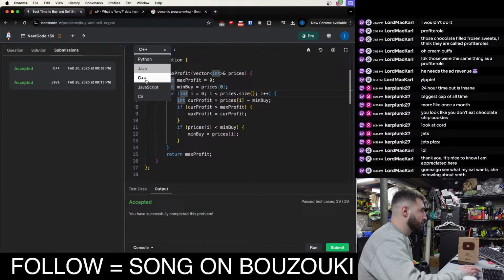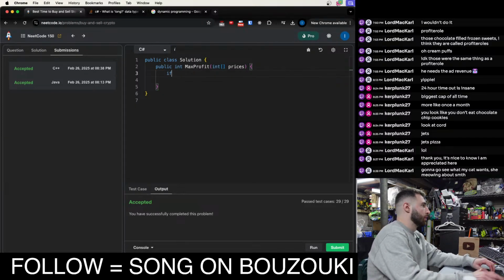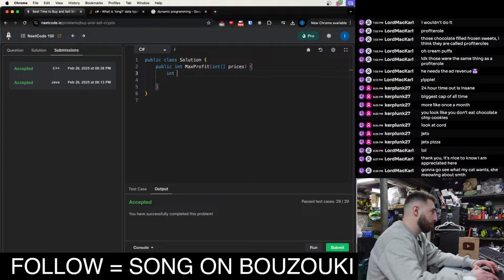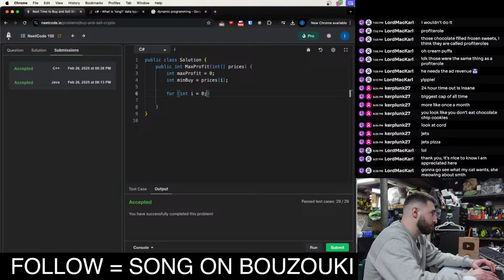C#. So we have our max profit variable. We have our min buy price. And then we have our for loop. O of n, such an elegant solution. Int i equals 0, i is less than prices dot count, and, sorry, dot length, i plus plus.